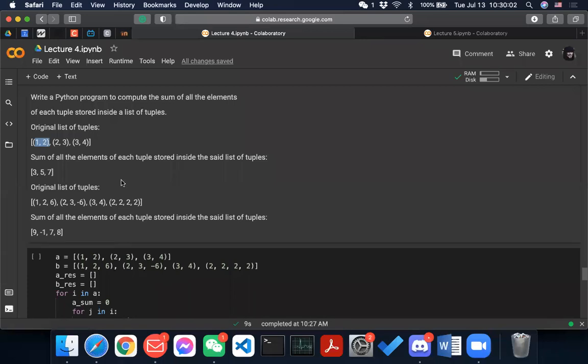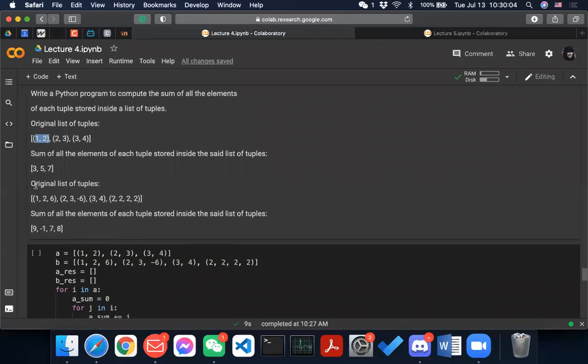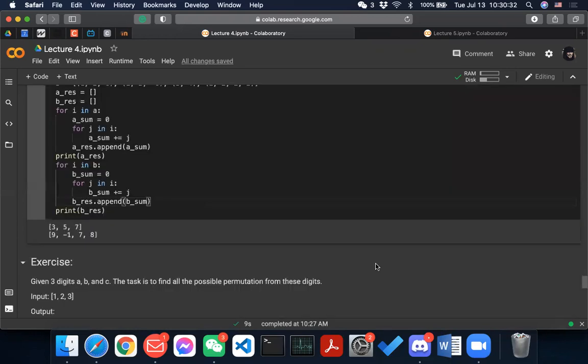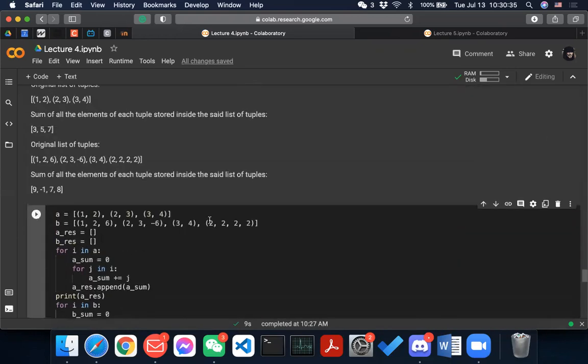Yeah. So the original list of tuples is 1, 2, 6, and so on. I believe that you have seen this. The sum of all elements of each tuple will be 1 plus 2 plus 6, which is 9. 2 plus 3 plus -6 is -1, and 3 plus 4 is 7, and then 2 and 6 just gives you 8. So yeah, how would you do this, right?